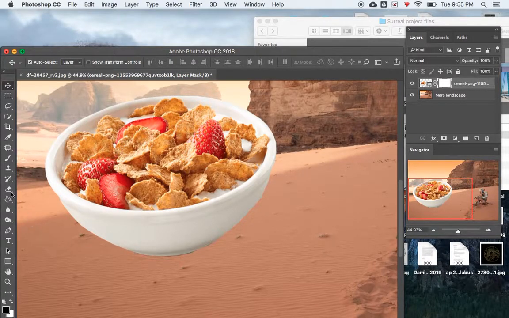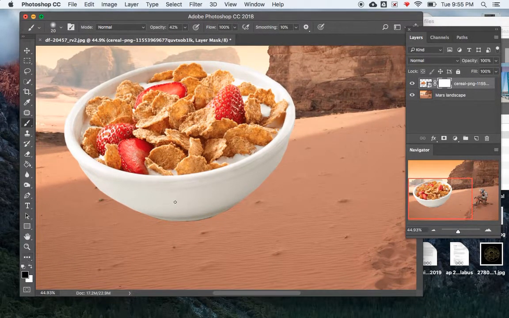So I'm going to create a layer mask here. Just like before, I'm going to select my brush tool with a layer mask. Make sure I'm on black because I'm going to start to erase the bottom of the bowl. So I'm just going to make my brush size a little bit bigger. Check my opacity level. That looks okay. I'm going to start clicking to erase the bottom of the bowl so we start to see the landscape of Mars come in front of it. This is going to help the bowl look like it's really sitting in there.